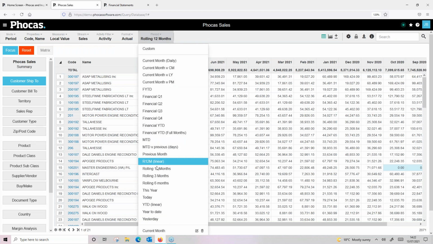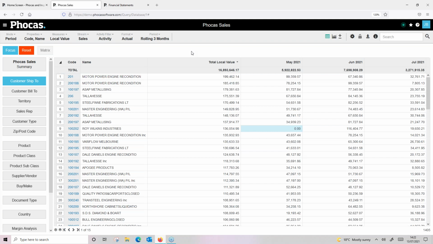So in this example, I'm just going to scroll down here. I'm going to select rolling 3 months. And again, as you'd probably expect, the grid will refresh and just give me the last 3 months worth of data that I've got.